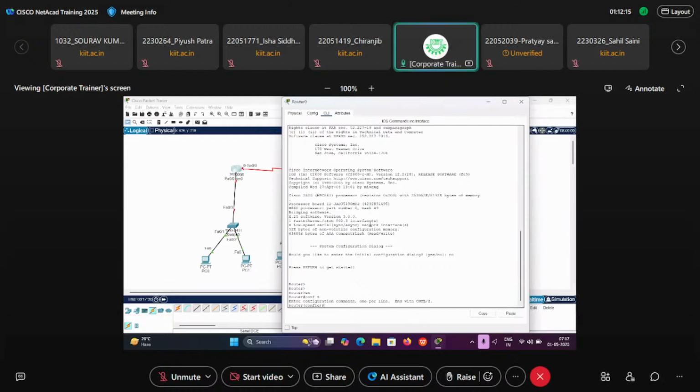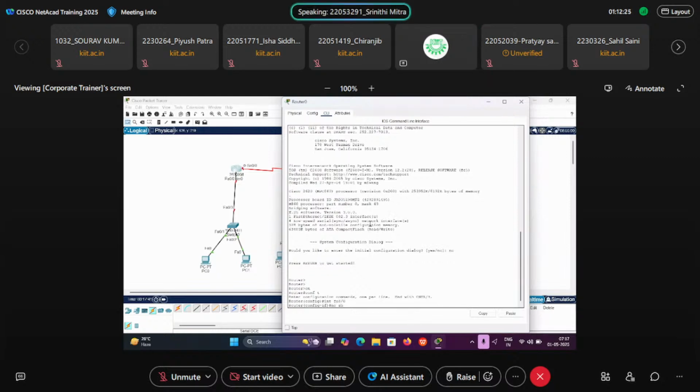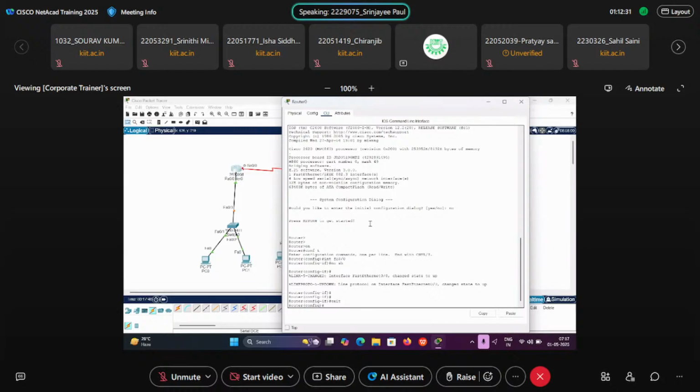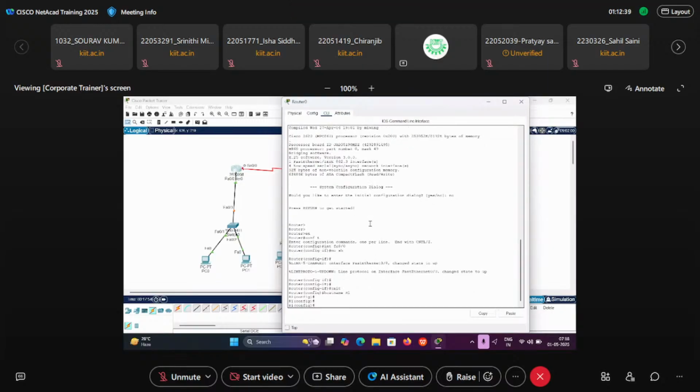Let me enter the interface FA 0/0. So int fa 0/0. The port is down, so I need to make it up. Sir, can you change the host name to R1? Yeah, sure, I'll change it. The host name is R1. Done. And now we will move to the next interface.